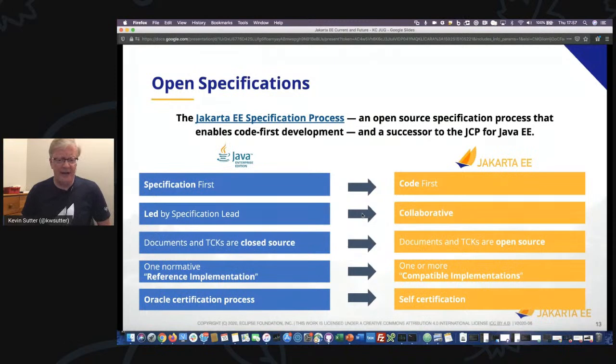So this chart, we've been using this chart for, well, several months, I guess. And I really like it because it does a nice comparison of how we used to have to do it under the JCP and Oracle and how we are now doing it with Jakarta EE. So in the past, many times the specifications came first and then the code. Well, with Jakarta EE, we want the code, if not first, to be at the same time as the specification so that we can prove that everything is working along the way instead of waiting until the end.